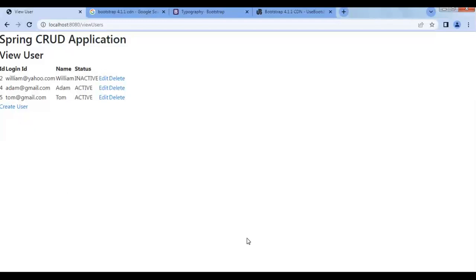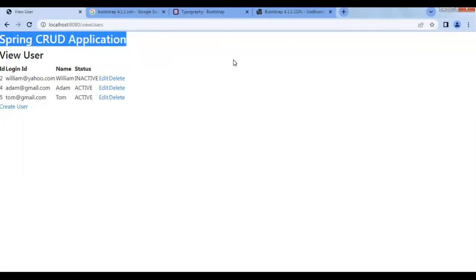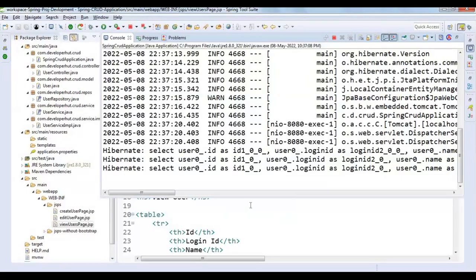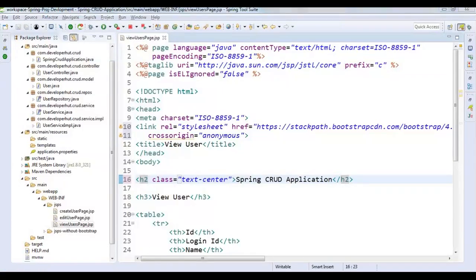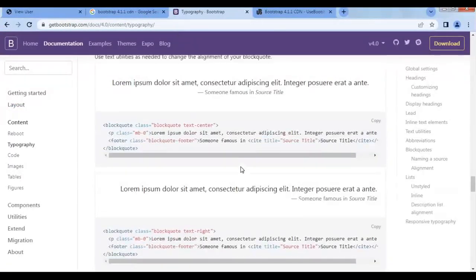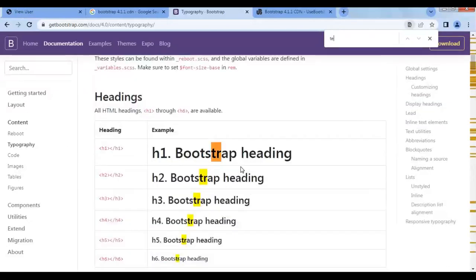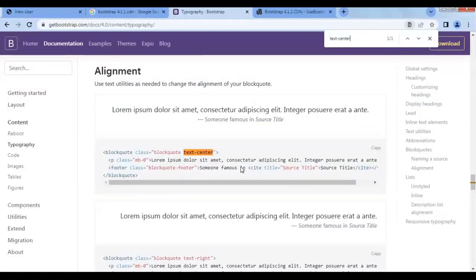Okay, so now let's start changing this. The first thing I want is to make this Spring CRUD application label appear at the center of the table, the center of the page basically. So I will go here, and there is a class we need to apply, so I will say class, and I will say text-center. If you go to typography, you can find it here: text-center. This is the class which is used for alignment purposes.